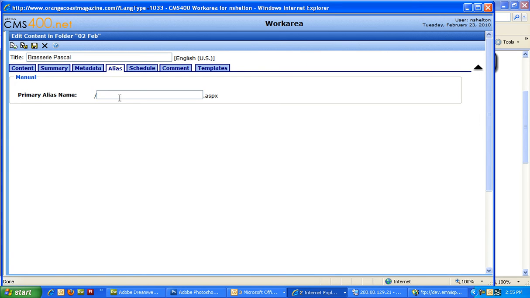We'll add an alias. We can even make it dining/2010. We can add slashes like a kind of folder structure. Dining/2010/main_course. You don't want to use spaces, so you should always add an underscore or a dash, which I found is the best instead of a space. And then BRASSERIEPASCAL.ASPX.